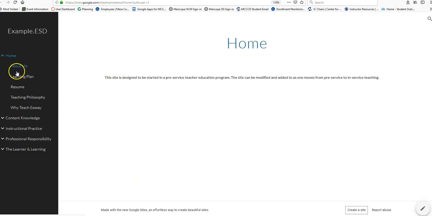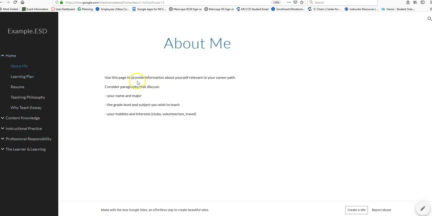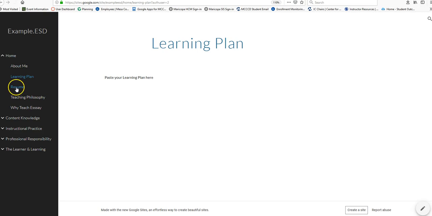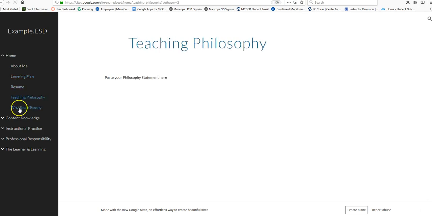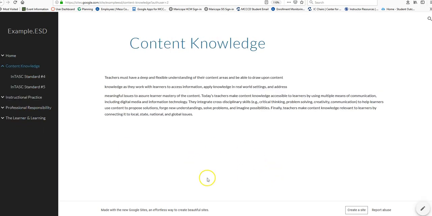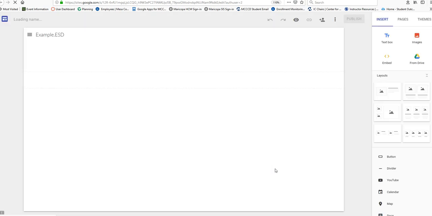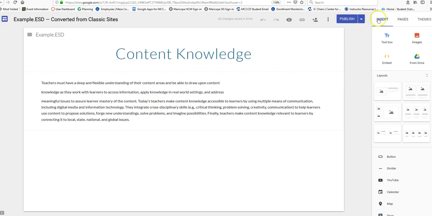And so all kinds of opportunities here to work with the new sites. Here we have the content knowledge. I'm not sure. We can do some editing. And we've got pages, all kinds of things. Oh, look at that button divider, YouTube map, really neat things.